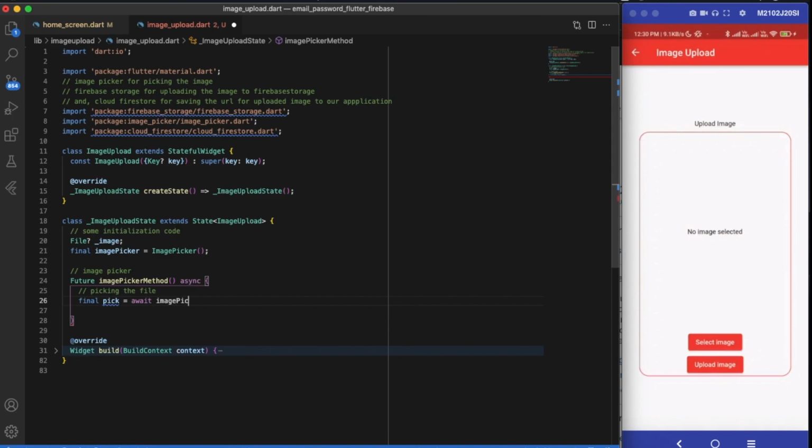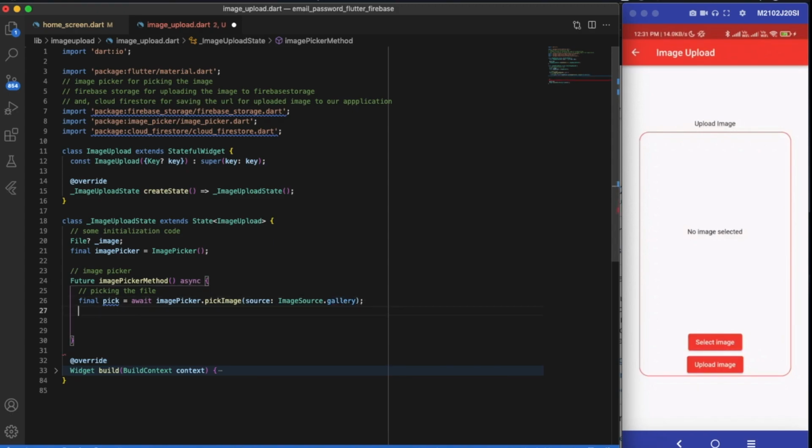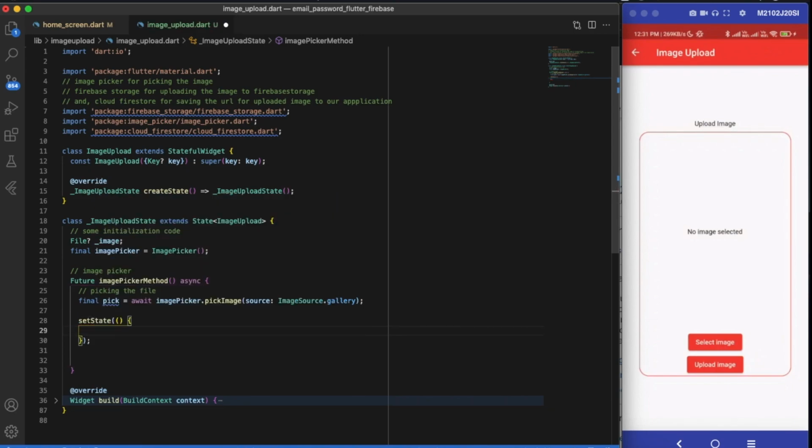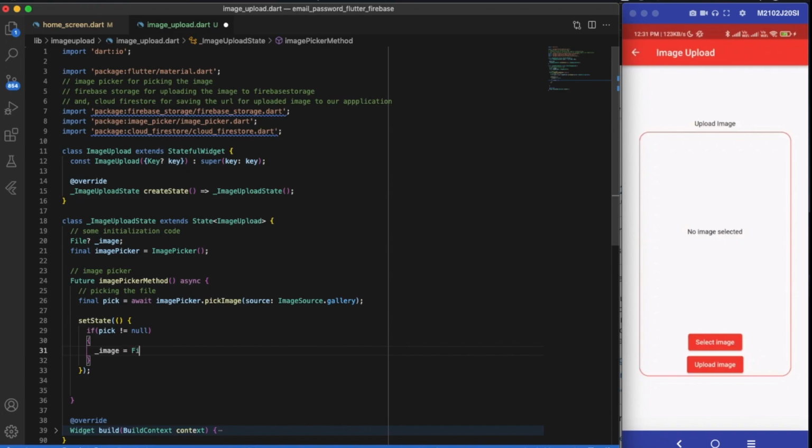Let me show you. Here you will write final pick await image picker dot pick image, and then in place of source you can provide the source to be camera if you want. For now we are providing this to be a gallery, and after that we'll be setting the state for this. And if the pick is not equal to null, then we will be passing the value of our pick to that file variable that we created above, and else we will be showing a snack bar.